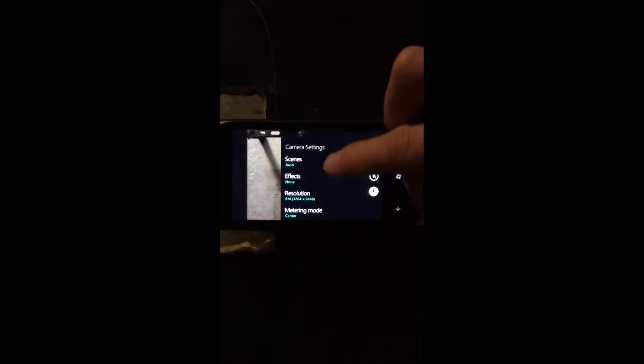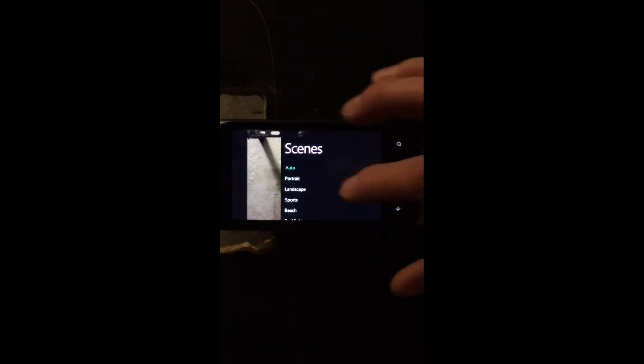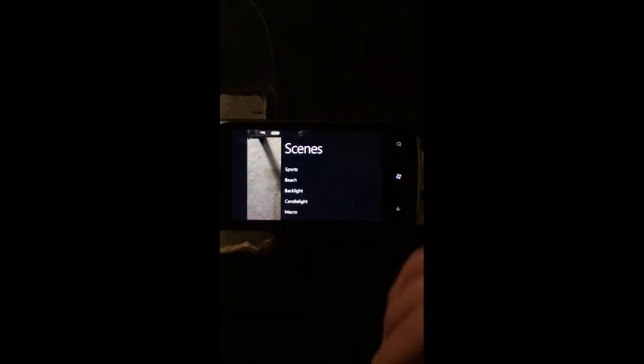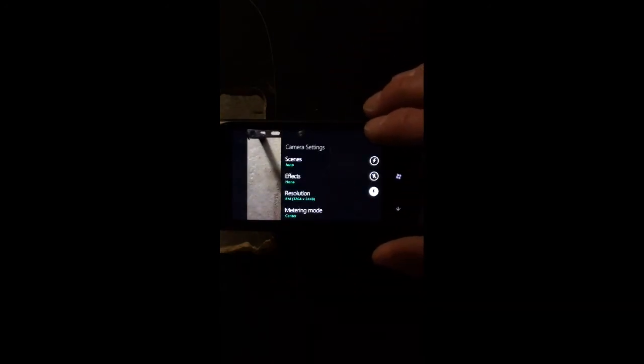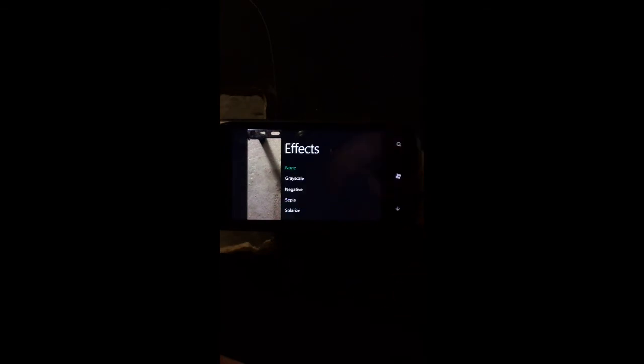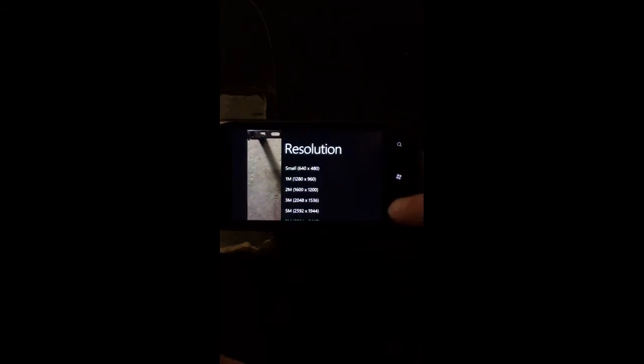For the camera, the settings are scenes, which detects which kind of scenery you're in. If there's a lot of light, let's say if you're on a beach, if there's a lot of backlight, candlelight, whatever. Pretty usable. There's a number of effects as well as on the video. The resolution is set the same way as on the video, and whatever. And similar to the video, you'll have some options out here for setting the flash on and off. In the video it's a permanent light, here it's a flash.